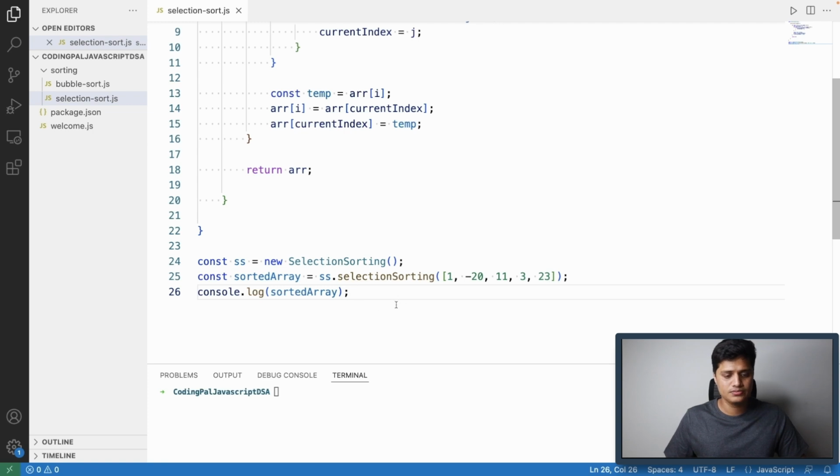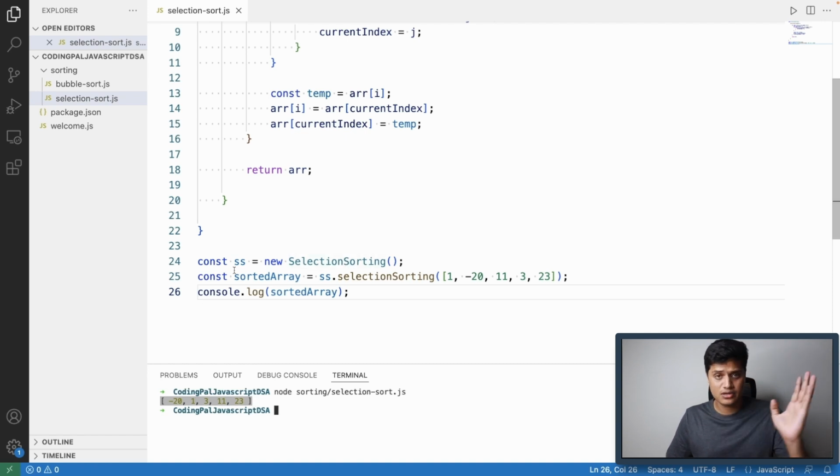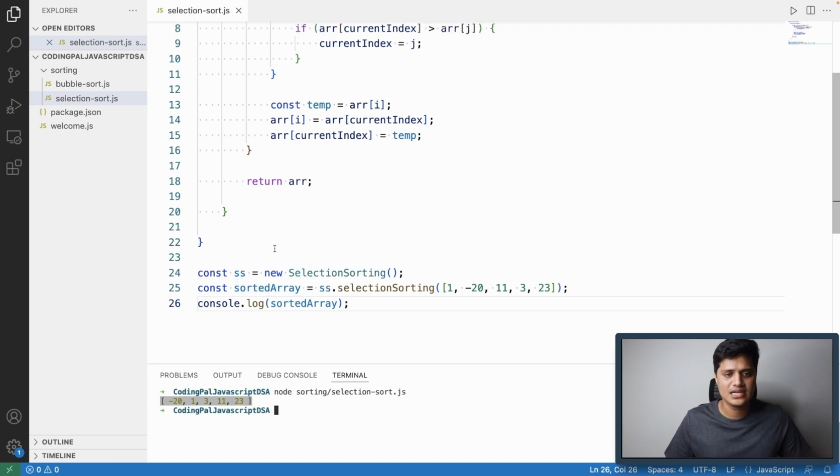Now let's try running this program and see if the logic is actually able to sort the values in ascending order. For this, I will use node. The file name is selectionsort, but it is inside the folder sorting, right? Node sorting selectionsort. Do you see the array is sorted in ascending order? Even if you give hundreds of values in the array, you should be able to see the resulting array that contains the values in ascending order.